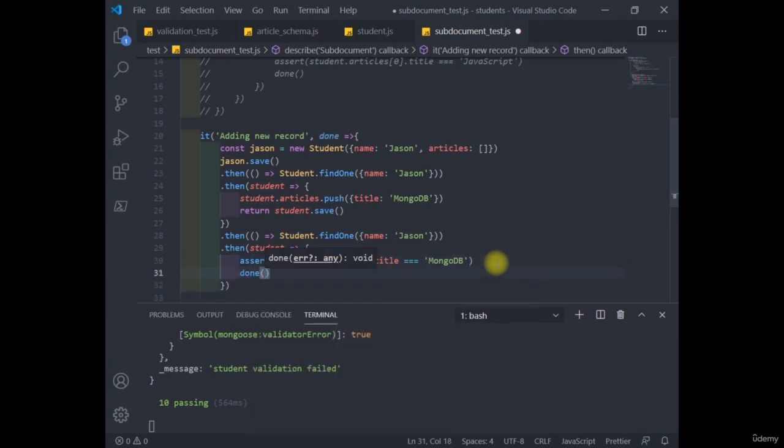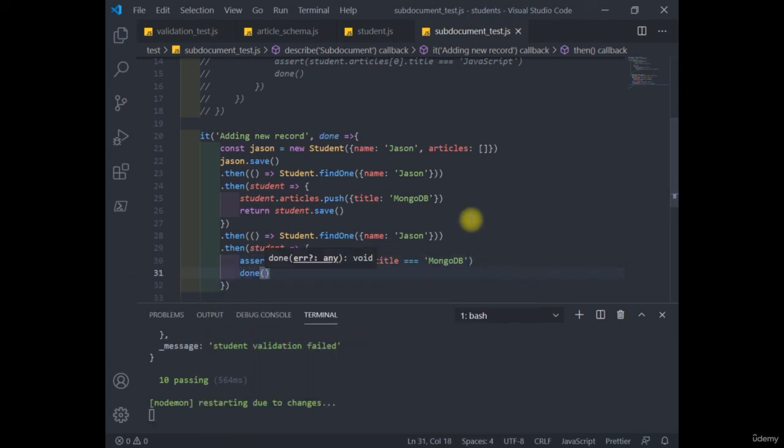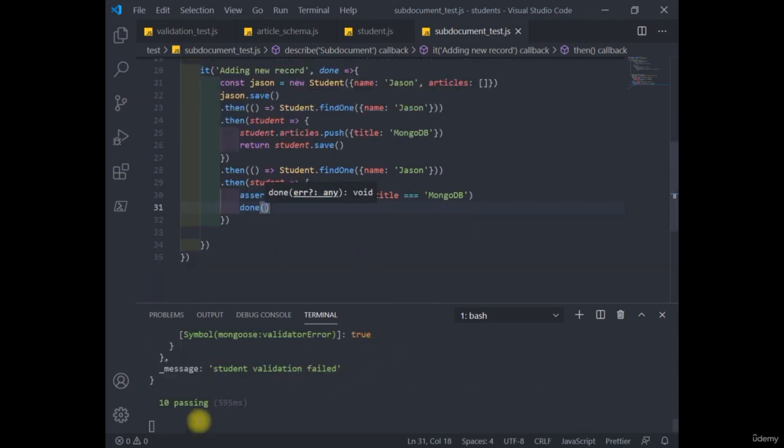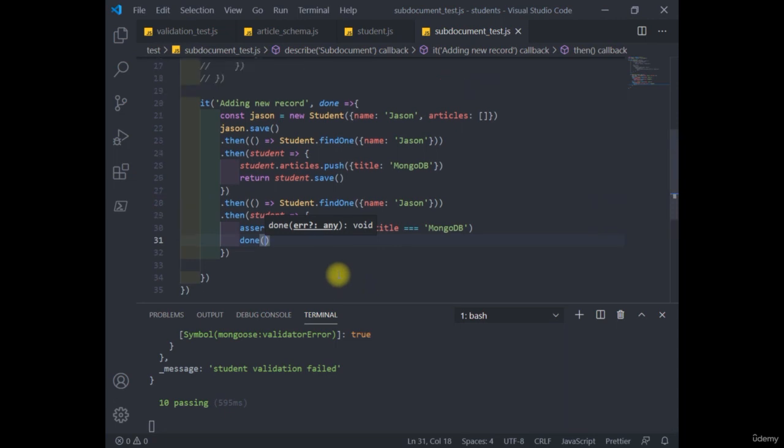Don't forget the done callback. All right, so let's check to see if it's successfully running. And look at that. I told you everything is okay. All right, so now we've learned how to add a new record to the existing student. So in the next lesson, just as you might be able to foresee, we're going to learn how to remove the record.